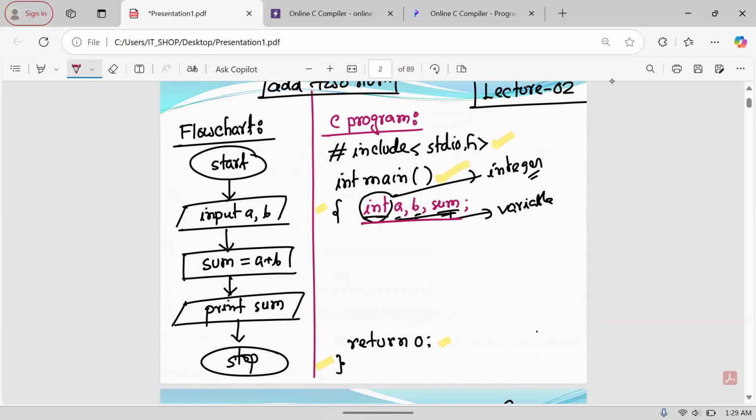That's why I write down this line. int means the integer format. a is where I want to store the value of 4. b is where I want to store the value of 5. And after the summation, the result will be saved in the sum variable. So this is the reason we write down this line.